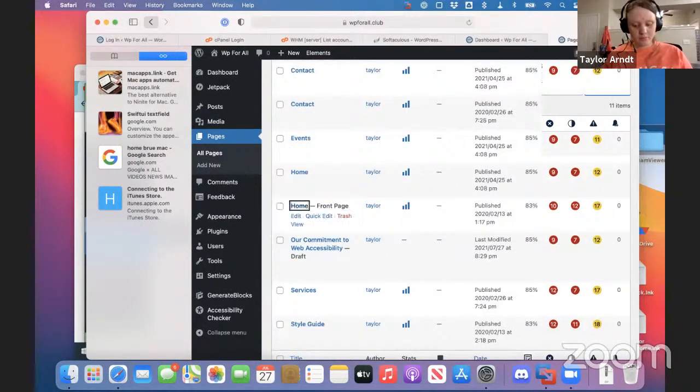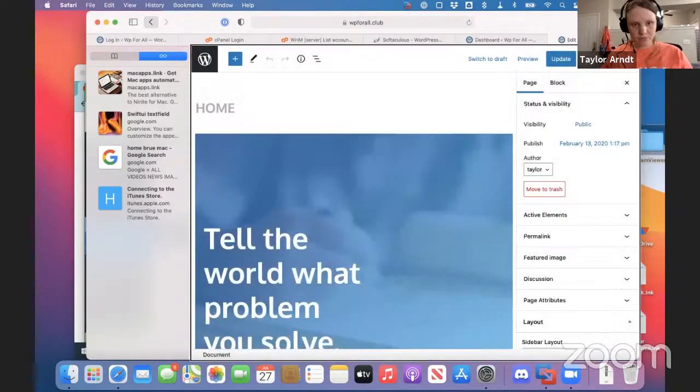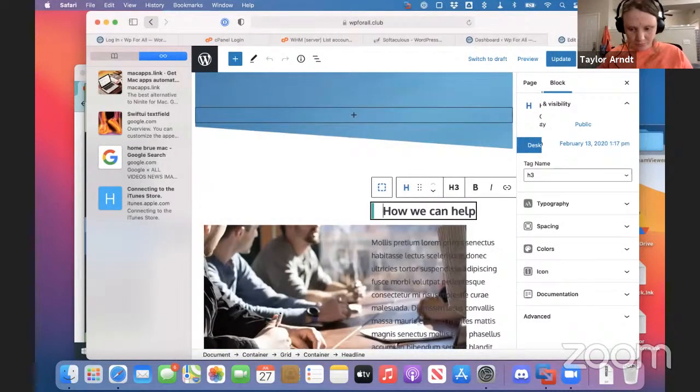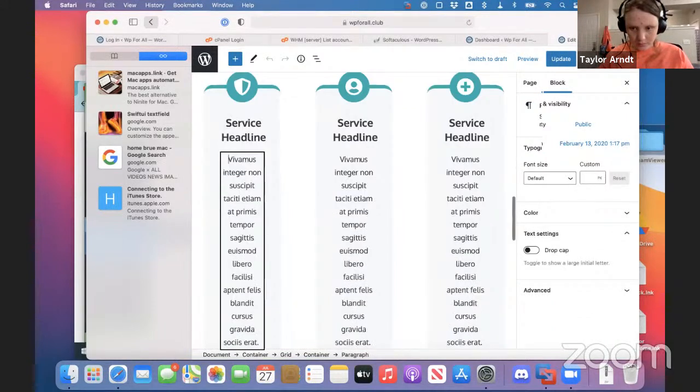Select home. Link. Front. Link. Home. Edit. I'm going to edit. Main. Heading level 1. Edit page. Editor top bar. Switch to draft. Settings. Selected. Toggle button. Heading level 1. Heading level 3. Headline. Heading level 4. Edit text. Headline. Paragraph block. Group.